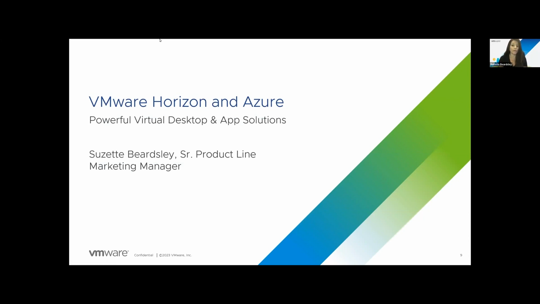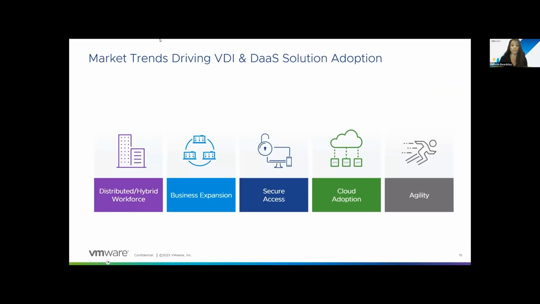And today I want to share with you how Horizon and Azure can work together to deliver virtual desktop and DaaS solutions. So today there are several factors contributing to the growth, or this new explosion, of VDI and DaaS. A very obvious one is the move to a distributed hybrid workforce for organizations that are looking to expand their business into maybe a new region, a new area. You can easily do this through VDI, giving your end users or employees secure access to corporate resources.